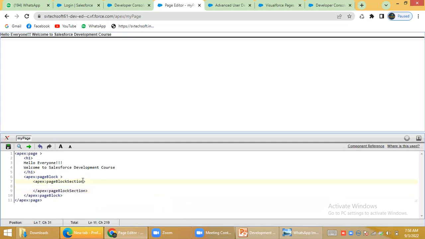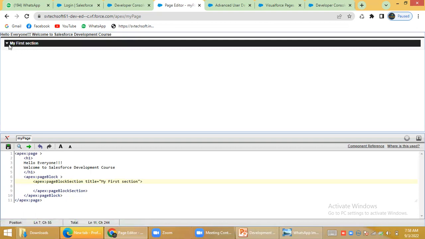If you give any space, there will be columns, onclick, onblur. There will be a title. Title is nothing but what name you want. For example, my first section. If I save this one, automatically you will get one section.